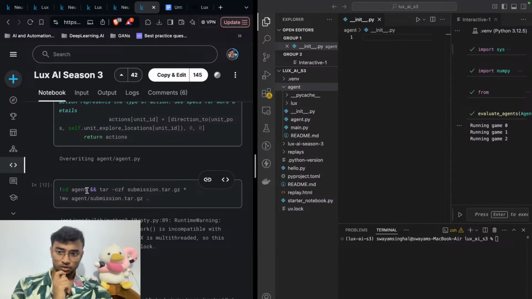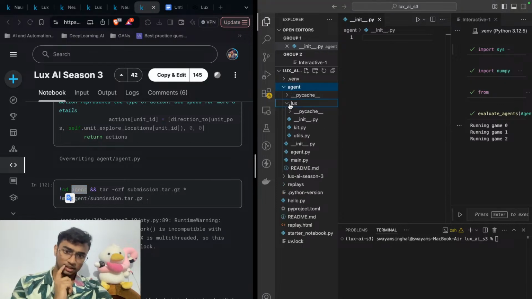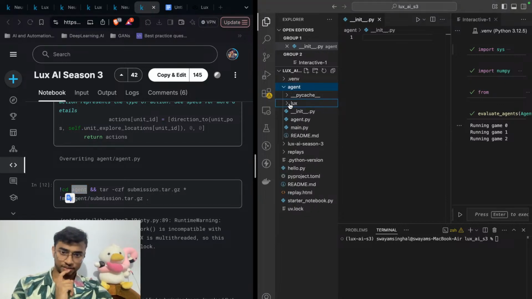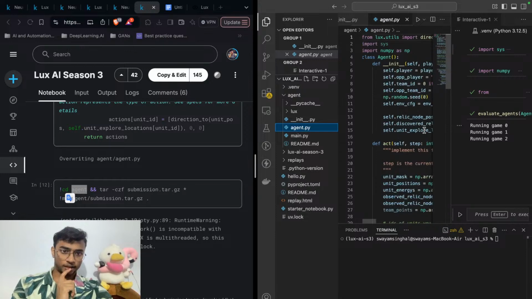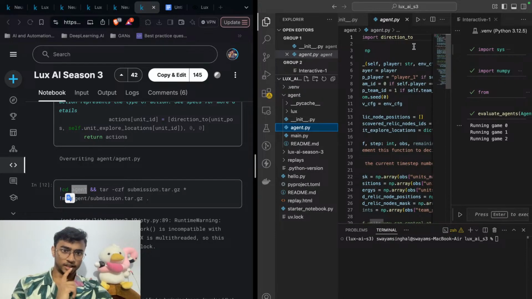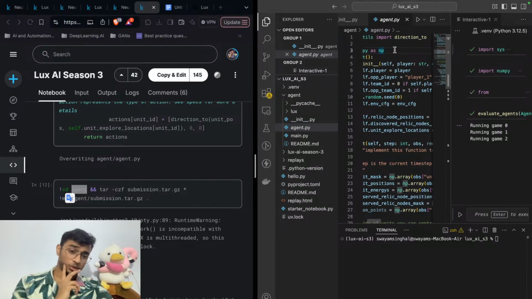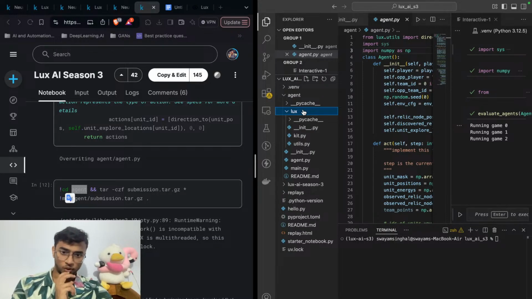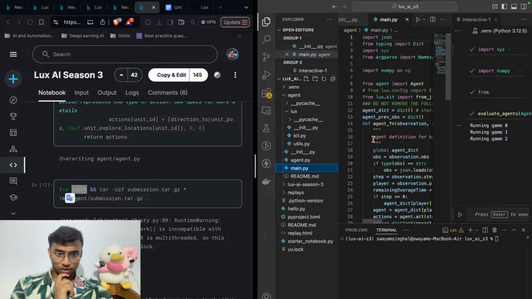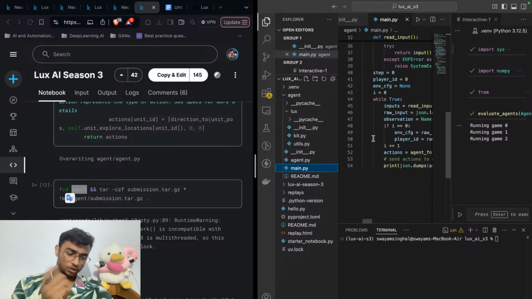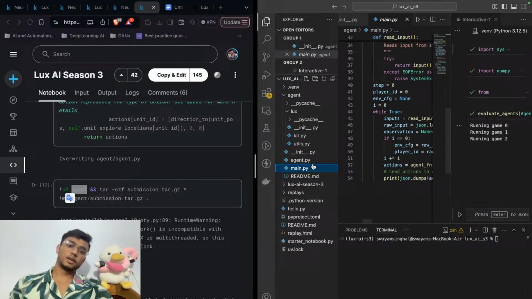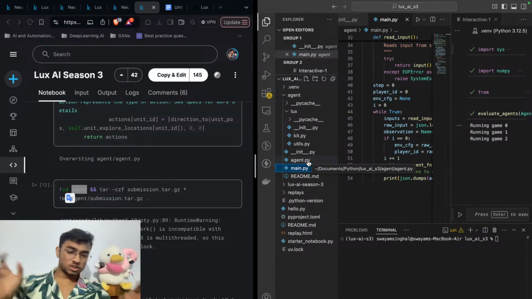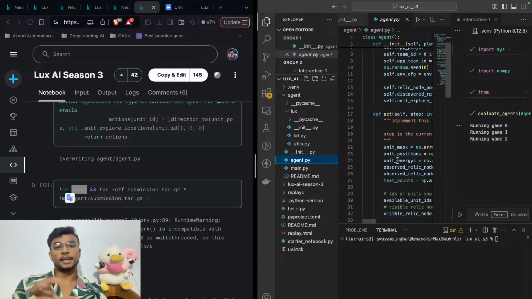Submission.tar.gz, where you will store all of the files inside of your agent, and that will basically have your Lux kit and utils. Your agent.py will have your act function, or you can have some more functions from the lux utils. I guess we'll have to explore that a little bit more. And you have your main.py that will actually create your replays and run the game for you. So major focus is going to be inside the agent and inside the act function.